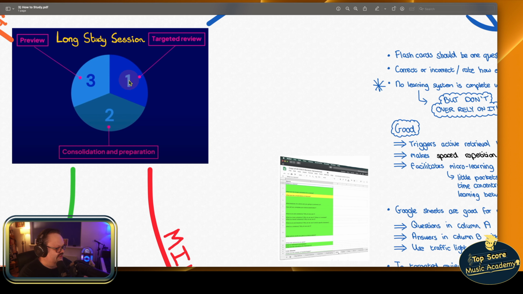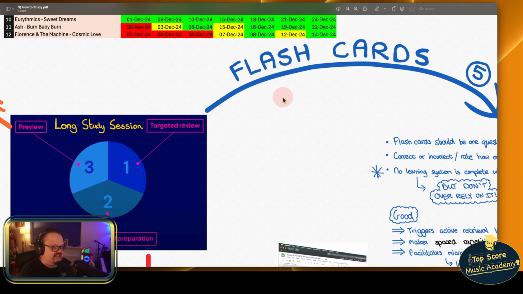Okay, so this is the targeted review section, which does deal with this idea of creating and using flashcards. I've been quite critical of flashcards so far in the course, but they do serve an important role. It's just that, unfortunately, it's something that students just tend to do for all the revision. They think all 3 sections of the revision here is just going to be given over to flashcards.